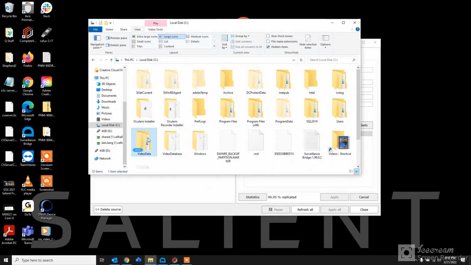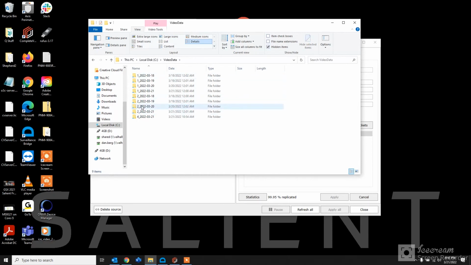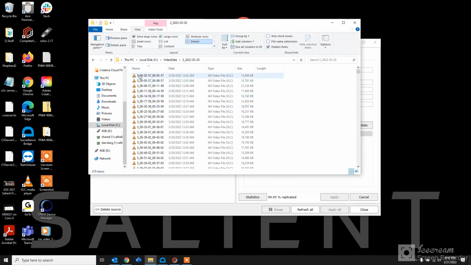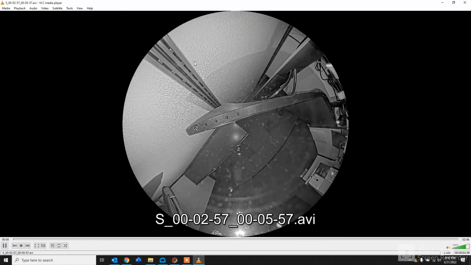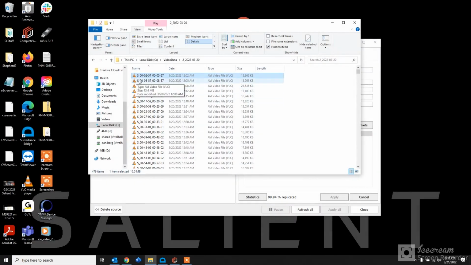But if we open this up and go to a particular date, we'll go to the 20th here, and look at a clip. This is from 12:02 a.m. Now here I can just pop on that, open it up in VLC, and it'll start playing. Like I said, in the other file here, we'll do that.